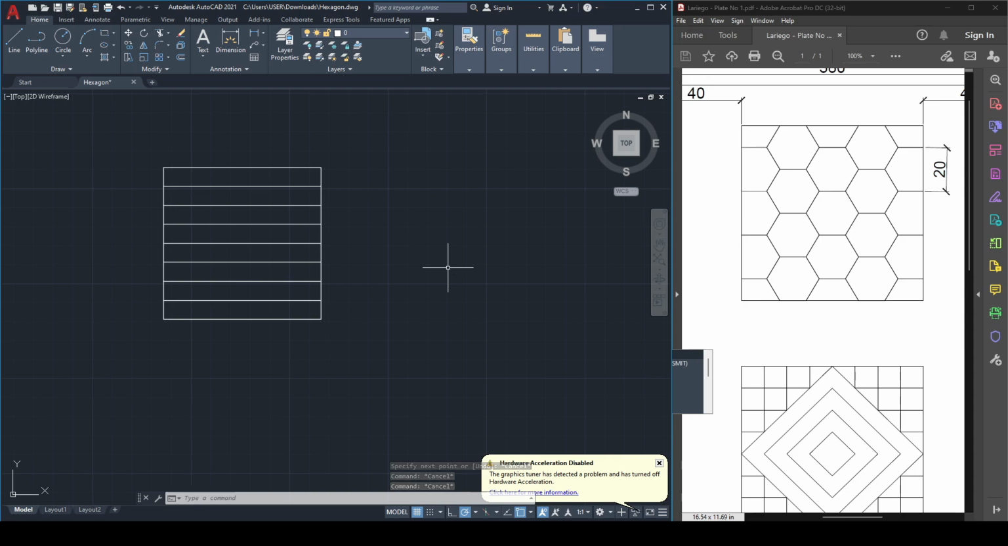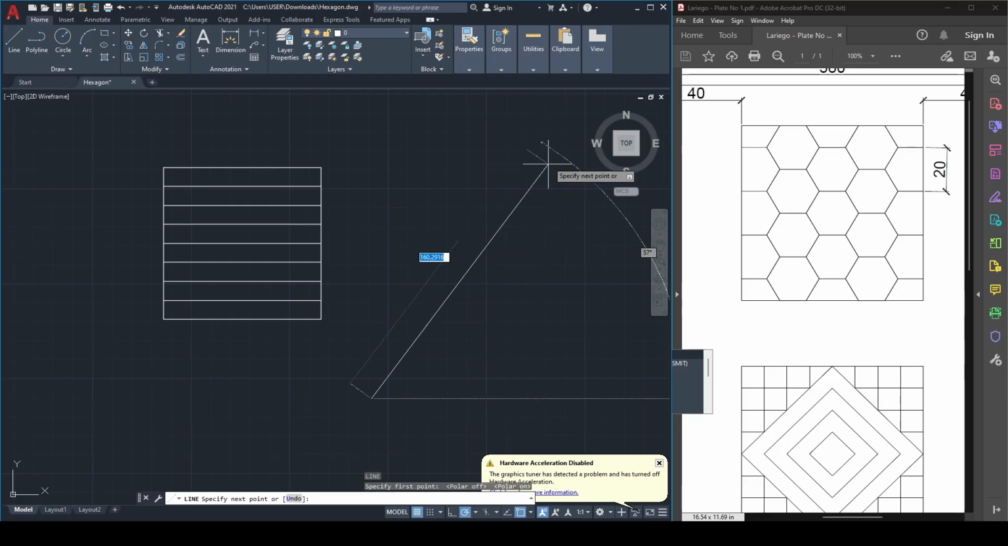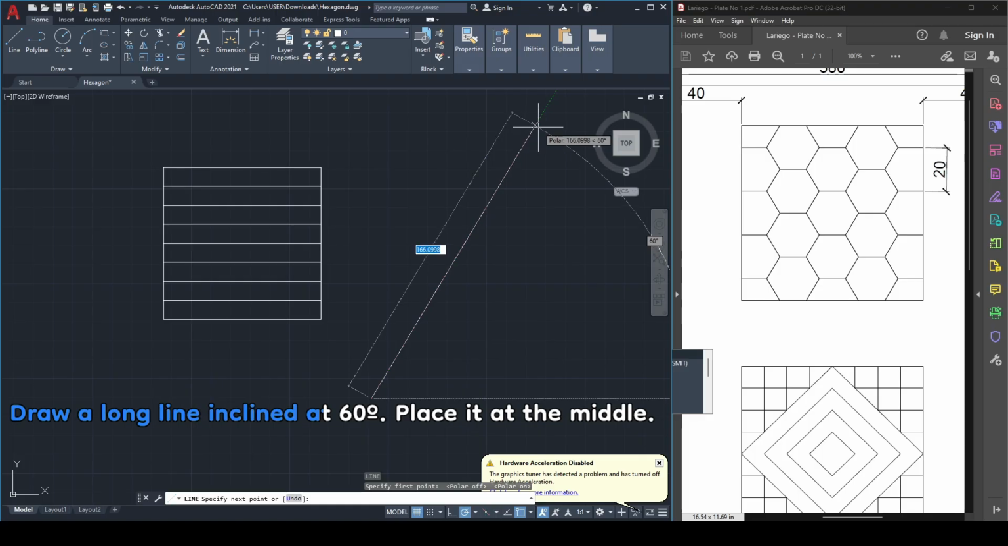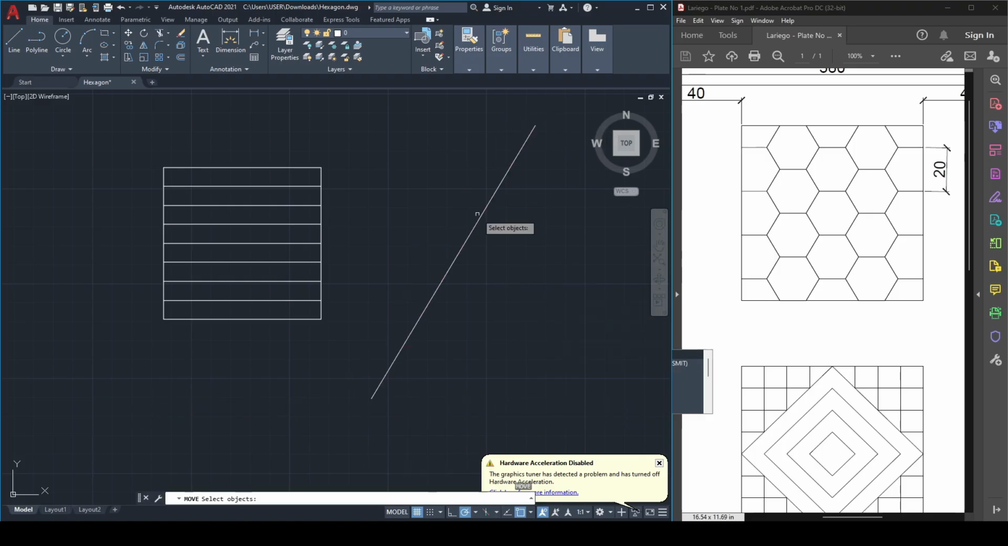Next, we turn on polar tracking. We pick 30, 60, 90, so that we can snap to angles which measure 60 degrees. Then we create a long line inclined at 60 degrees. Now this is so that we can ensure that this line will exceed the boundaries of the square.